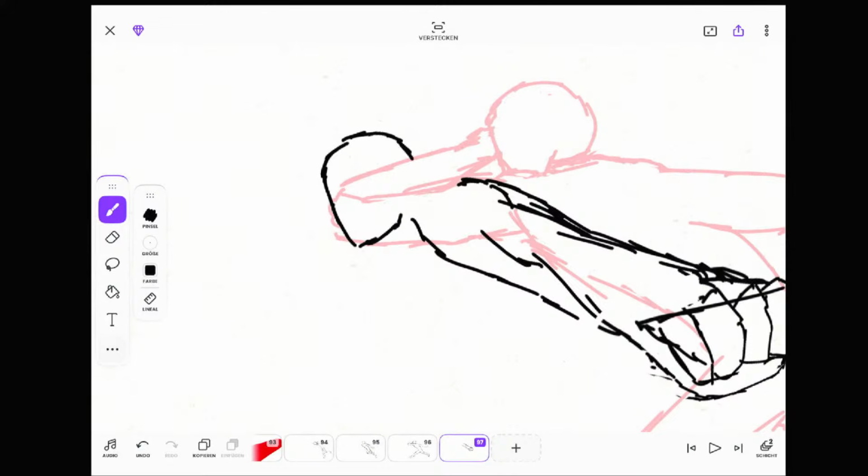I think one of the most important parts when it comes to animating is that you need to know in your head, or even better, when you're actually working with the pictures and stuff like that.